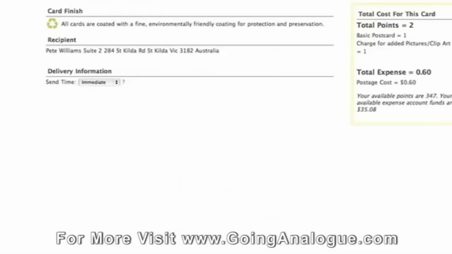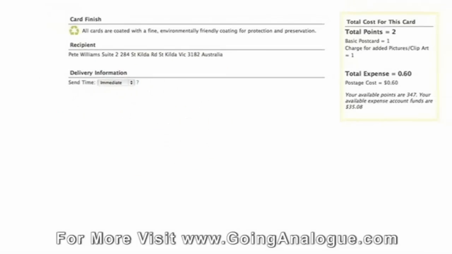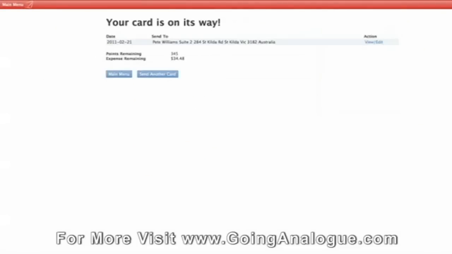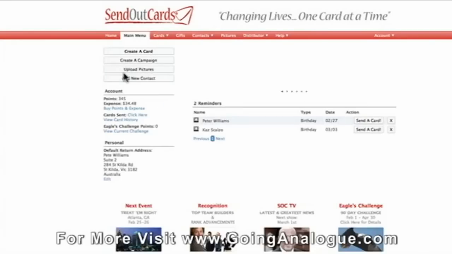Done. This is where I can send it. It now says 2 points to send this card: 1 point for the picture plus, and 60 cents for the postage. I can send it immediately, on their birthday, or on a specific date in the future, and I'm done. I can now hit send card, and the postcard will be set to print and mail. It's now on its way. They print and mail at midnight every single night, so this way you can get cards out on a regular basis.